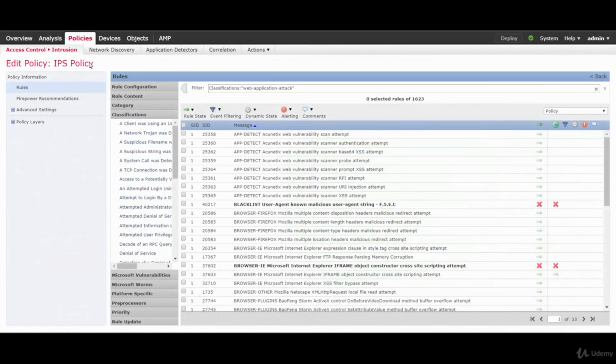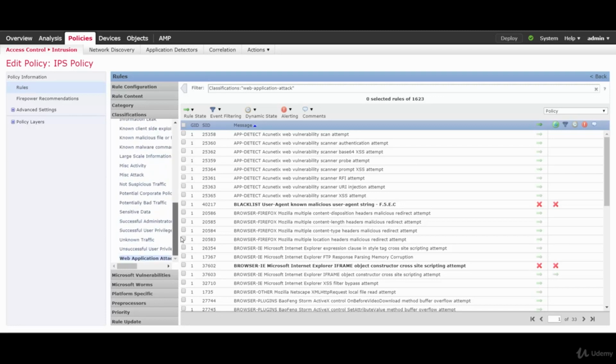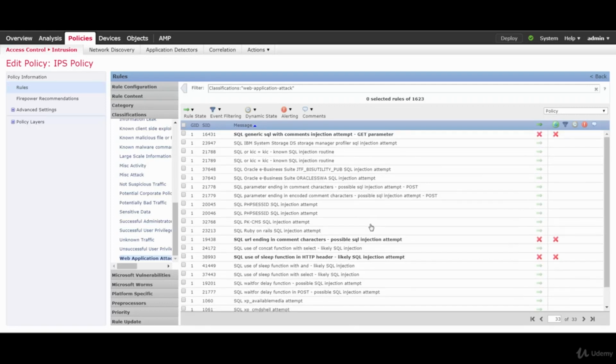So here in my IPS policy, I went to rules and then classifications, and then I filtered the rules for web application attacks. Right on the first page, you can see some cross-site scripting signatures. Definitely want to have those enabled. And then if I go to the last page, you'll see that there's also some SQL injection signatures.